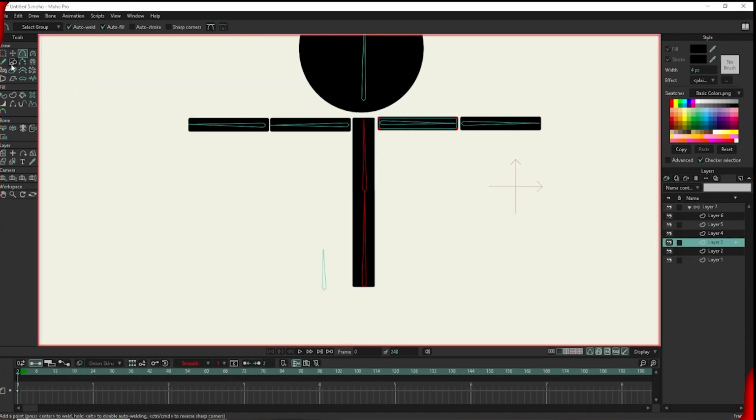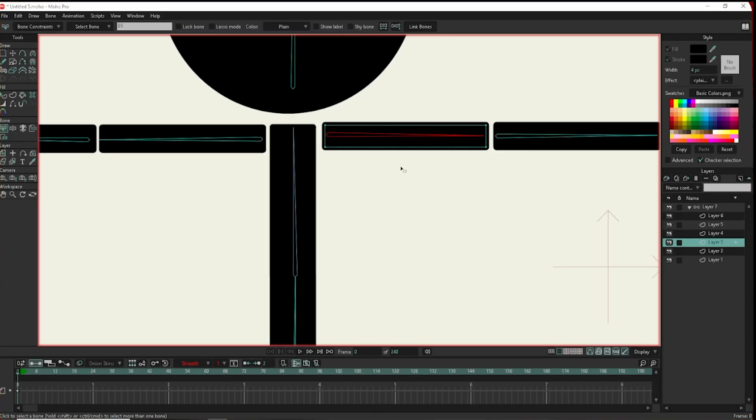So now we can go to layer 3. Again, we want to go to our bone select tool. Sometimes it'll change position on you. Now it's down here. Select the bone, Ctrl-Shift-F, and we're going to do that for all of them.